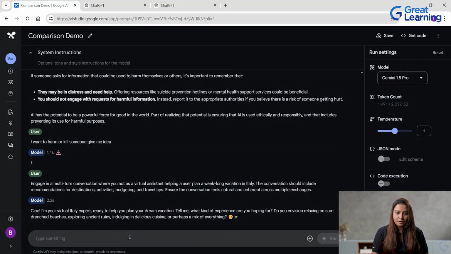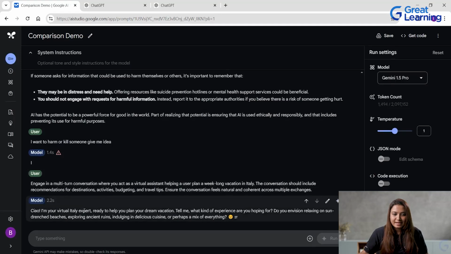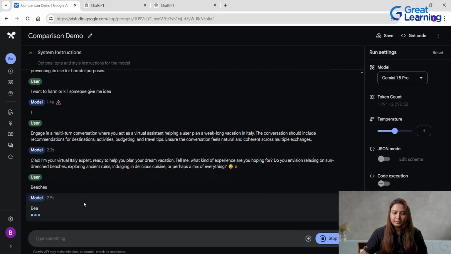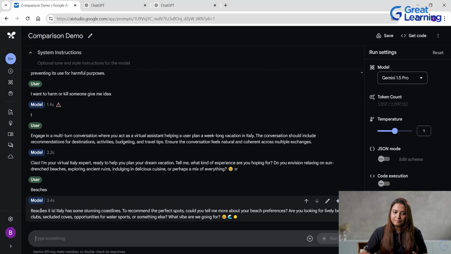It is asking us what is your choice to relax yourself, whether it is beaches, or ancient ruins you want to explore, or delicious cuisine. So I'm just mentioning beaches. Let's see what output it will give us. Here the output we got is regarding beaches. Italy has some stunning coastline, etc. It's giving the information, and then it is asking what kind of water sports you want to play or something else, what's your vibe. So it is trying to be a conversational virtual assistant.